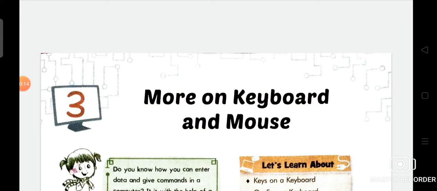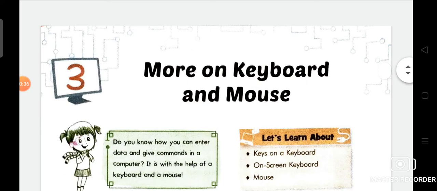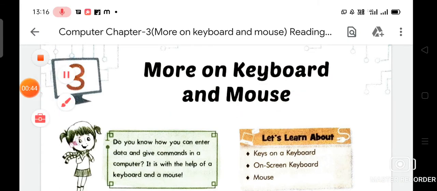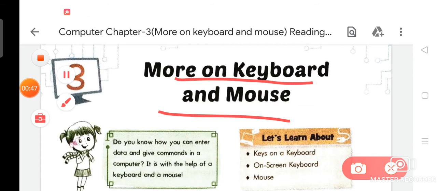So dear students, in your previous class and video, I have already explained about a computer, the differences between humans and computers, parts of a computer and types of a computer. In this video, we are going to read about your new chapter, chapter number 3, that is more on keyboard and mouse. In this chapter, first of all, we will learn about keyboard and mouse.